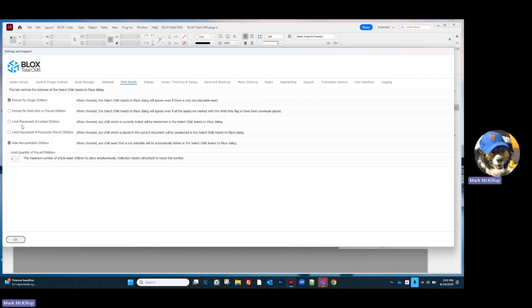By default, usually limit placement of locked children is selected. You want to deselect that. What that means is even if somebody else is using the photo, you'll still be able to place it. Hide non-printable children. You want that selected because that will hide audio or video or things like that you couldn't possibly place in print anyway. At least you won't see them in the Asset Manager.